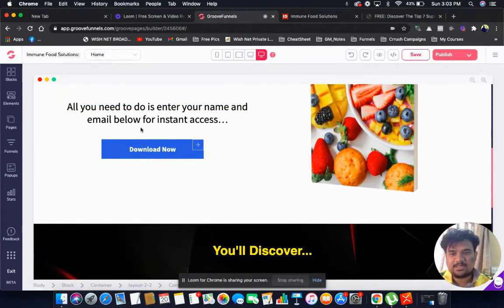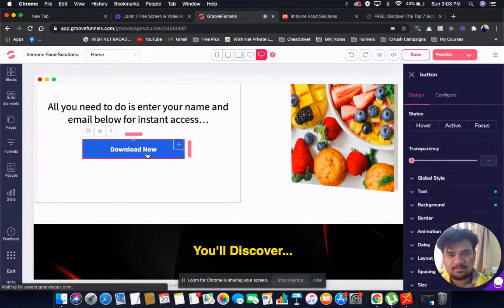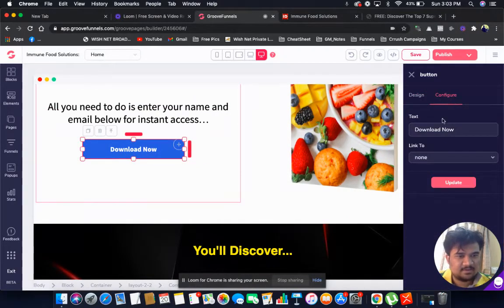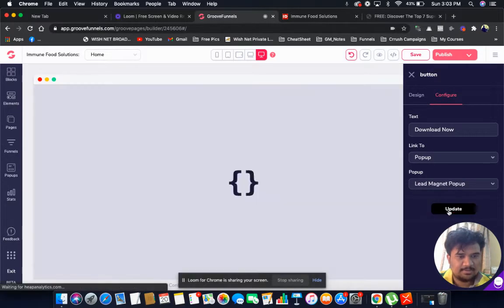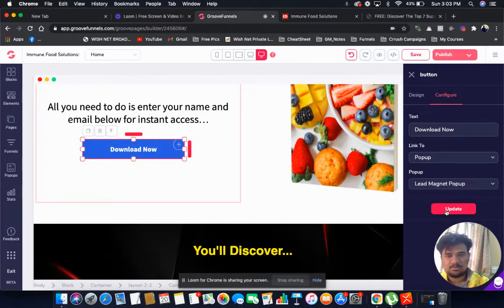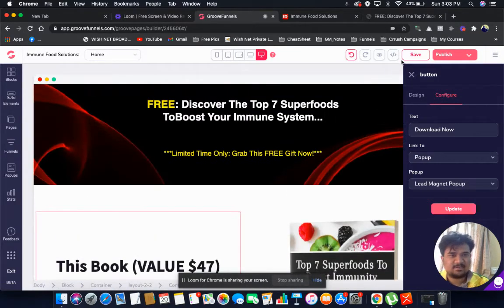Now we need to link that pop-up with this button. So in order to do that, we need to click on this button, then click on configure. Now link to pop-up, and let's choose our pop-up, which is lead magnet pop-up. Then click on update. So guys, we have created the first thing. Okay, we have created the lead magnet page.